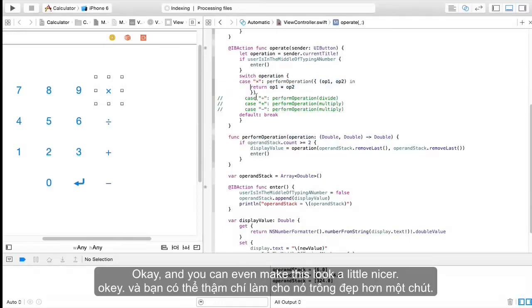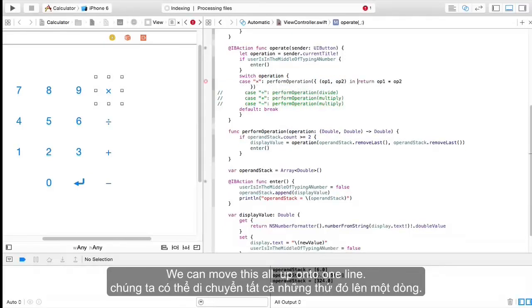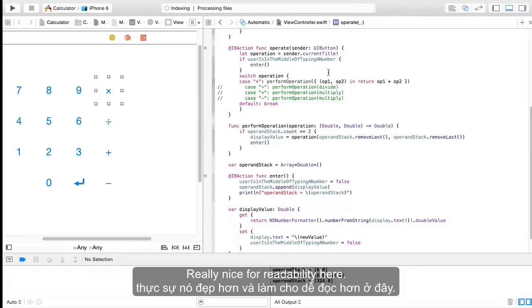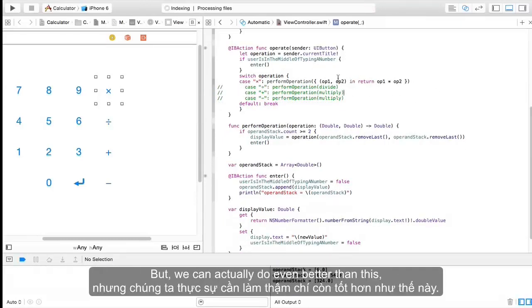Okay, and you can even make this look a little nicer. We could move this all up onto one line. Really makes that nice for readability here. But we can actually do even better than this.